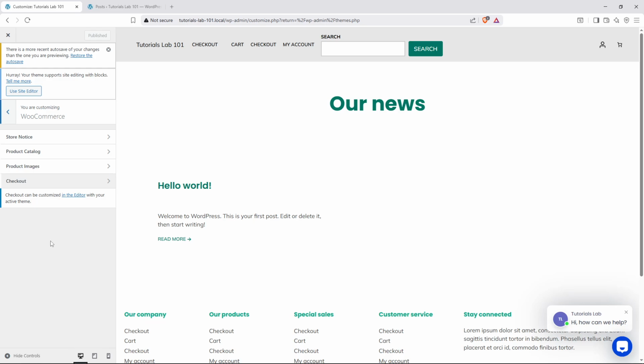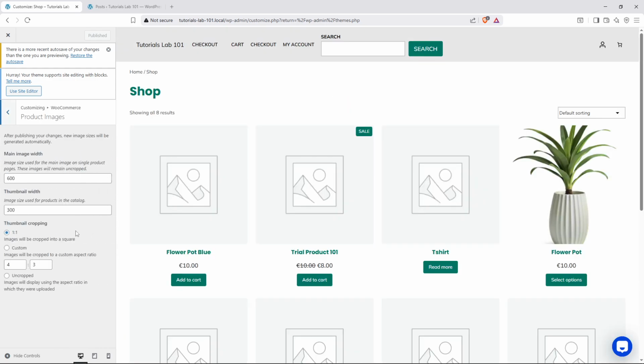After clicking WooCommerce, you'll see more options appear, and from these, click on Product Images. This is where all the magic happens for controlling how your product thumbnails appear throughout your store. Now you're in the thumbnail settings area.